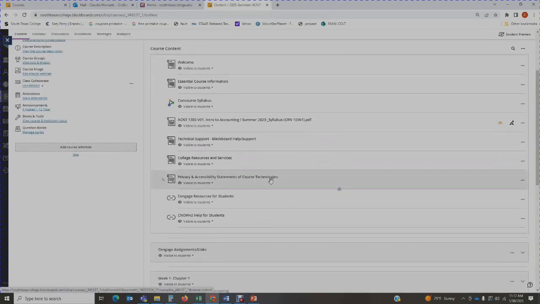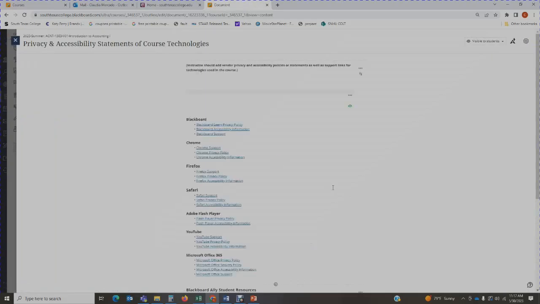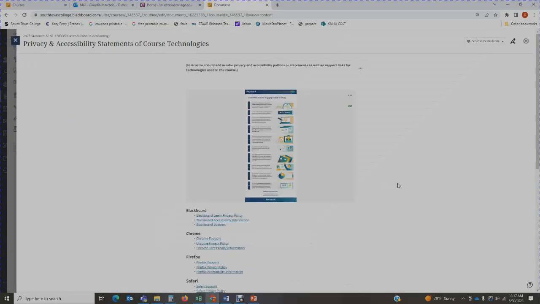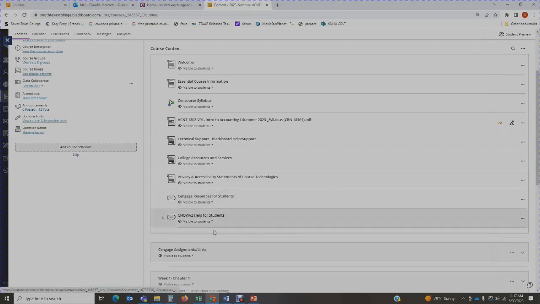Then we've got privacy and accessibility. This is just information if you want to go over the accessibility policies for the different applications. You've got that available as well. The last two items are Cengage resources, and I'll go over these more in depth in course orientation part 3. These are additional resources for Cengage. So if you have issues with Cengage, these are the resources. If you are having issues with Blackboard, this is who you contact.